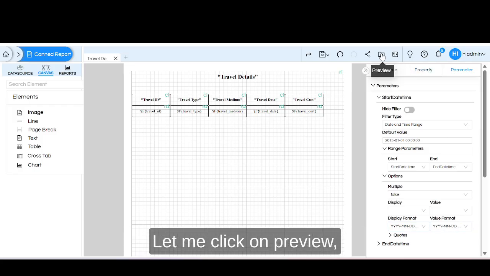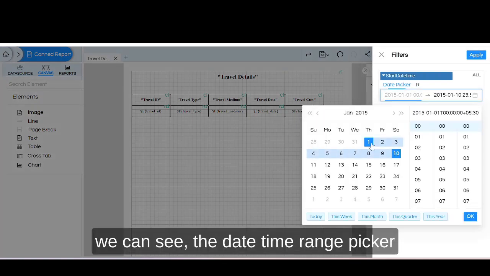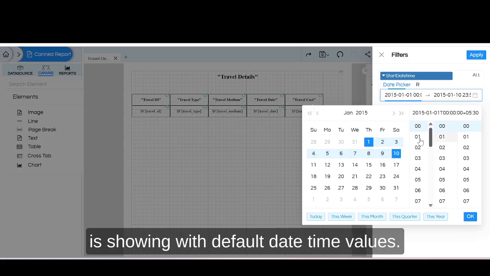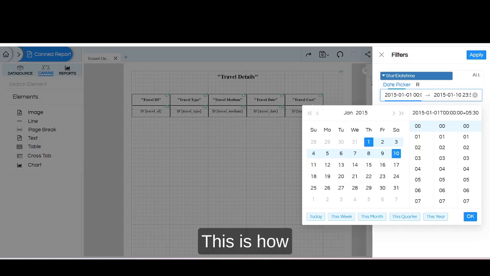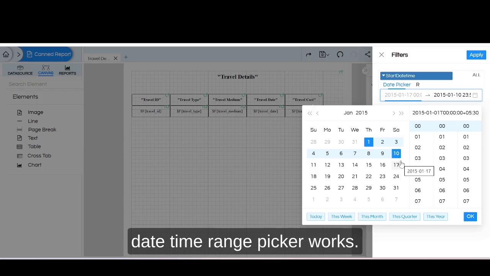Let me click on preview. We can see the date time range picker is showing with the default date time values. This way we can select date, time, starting and ending date time. This is how date time range picker works.